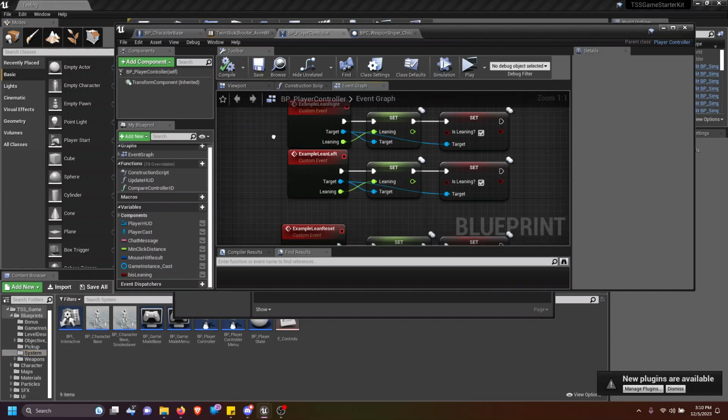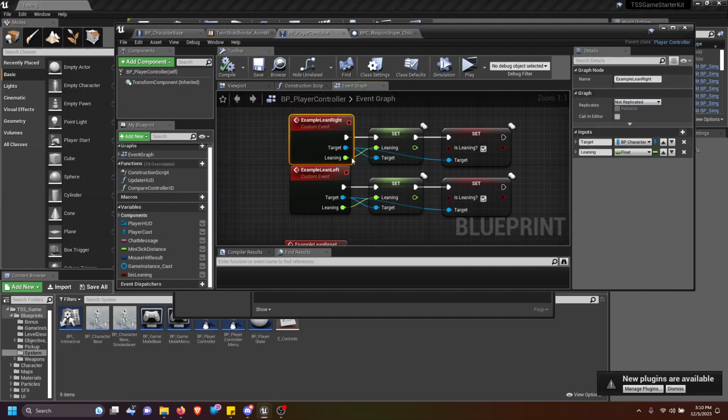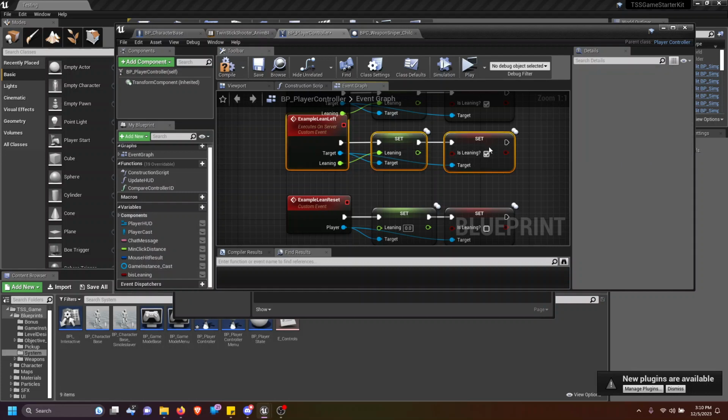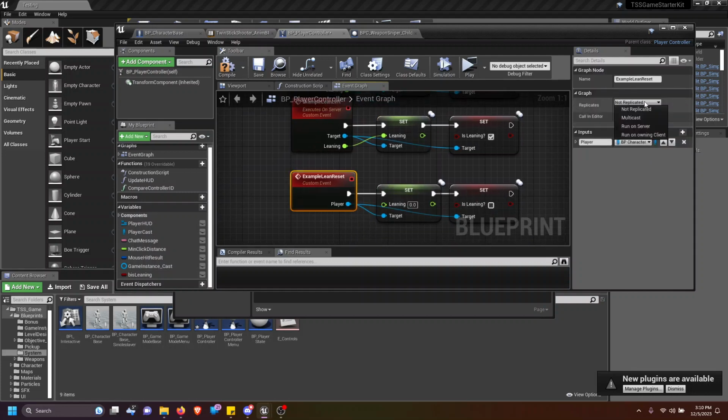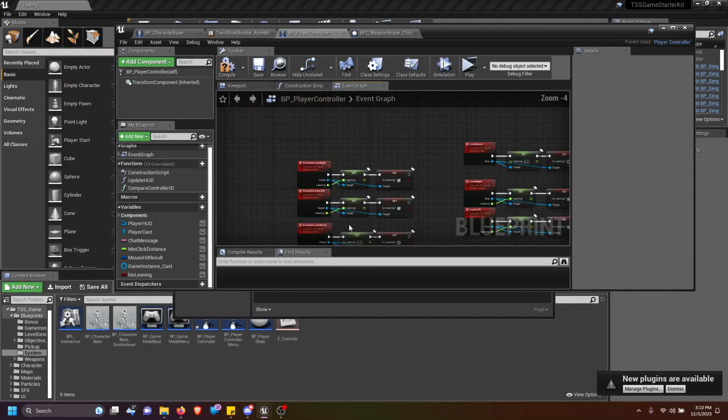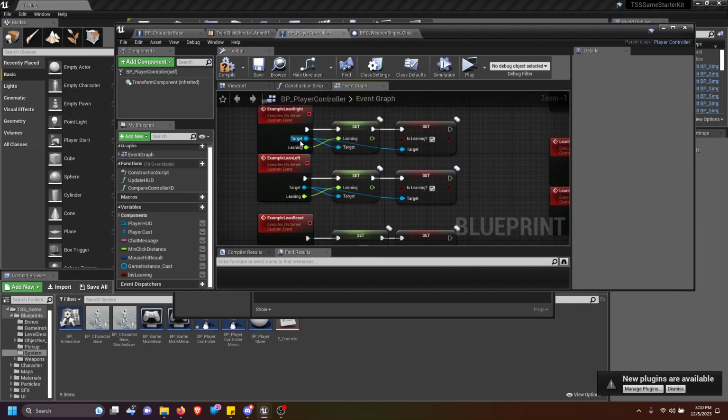Compile, save, and now the next step is to go to this event, and instead of not replicated, turn it on run on server. While SP's tutorial says to say it's reliable, I leave that up to you. So run on server, reliable, and run on server, reliable. So okay, basically you're telling the server, okay, this character here is currently leaning. That's why we see the other character lean in multiplayer.